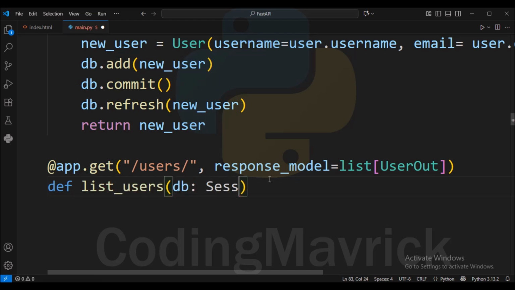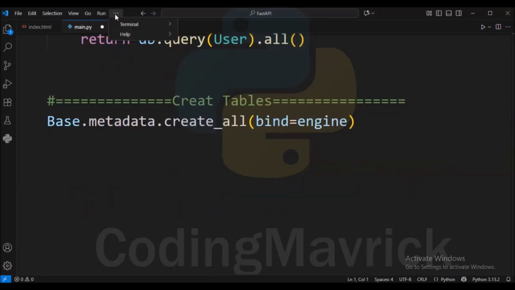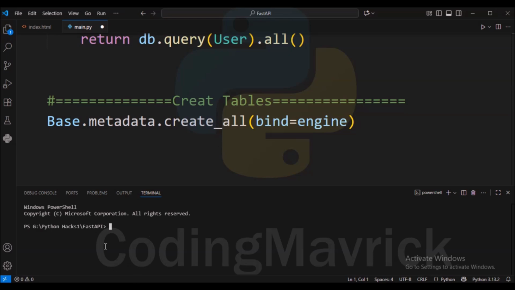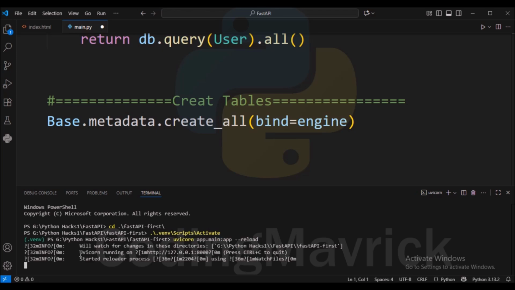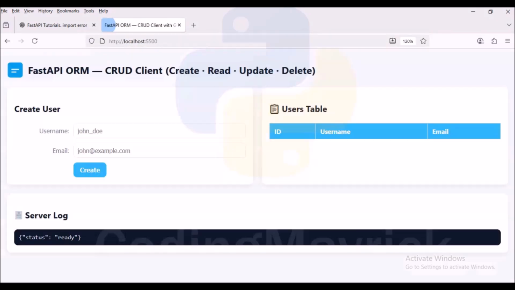The DB query returns ORM objects and Pydantic converts each to UserOut, which is our response schema. Now viewers, we will run the terminal and start the Uvicorn server inside our virtual environment. Viewers, for testing of this API, I have developed a small web app which is deployed on a local web server on port 5500. The source code of this web app is available through the GitHub link in the description of this video.